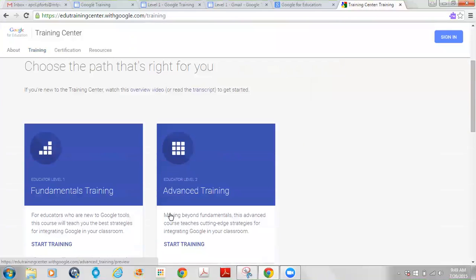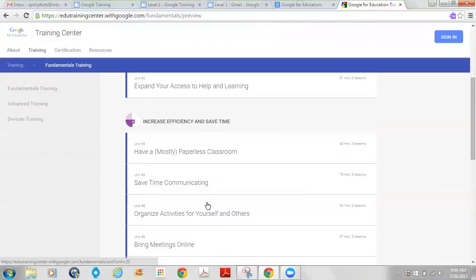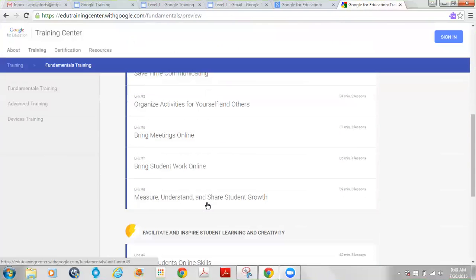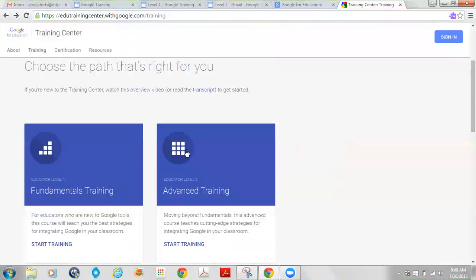This was different. So you might say, hey, I want to choose a path that's right for my fundamentals training. And so I go into here and I can go into level 1. And so it has a lot of different things in here that I could train and learn about, and different units. And then I could say, hey, I want to learn about some advanced training.